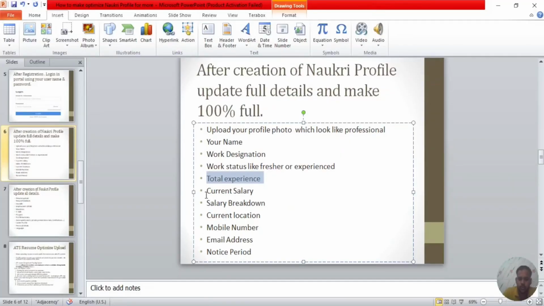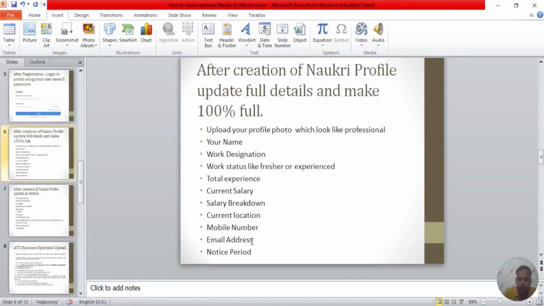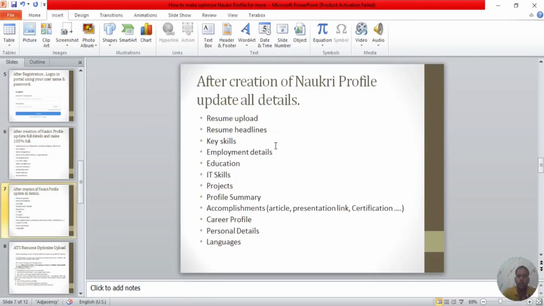So same like current salary you show, salary breakdown you show, current location, mobile number, email address, notice period that you also. So after updating the Naukri profile, then you have to update your resume and then resume headline.